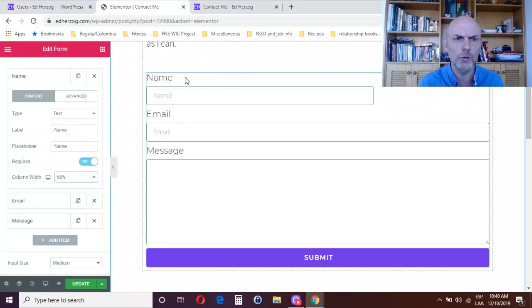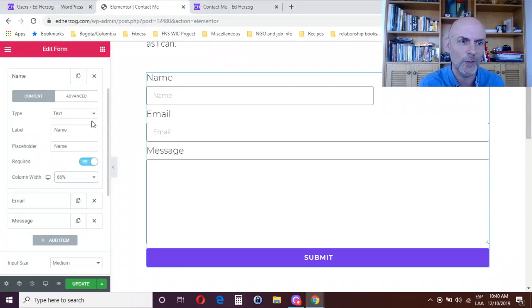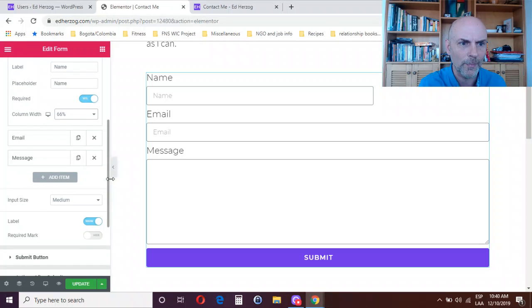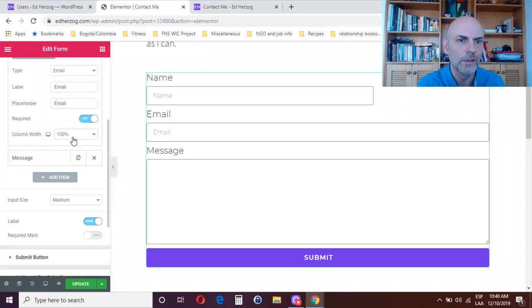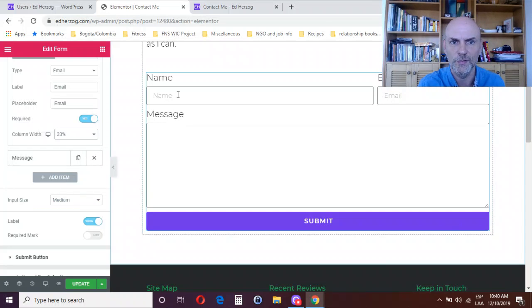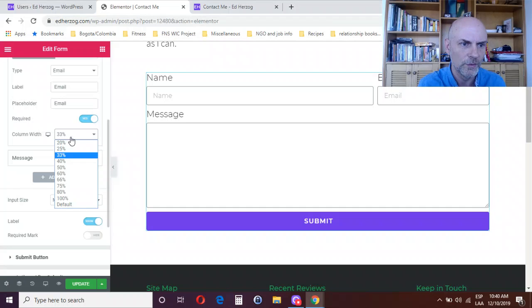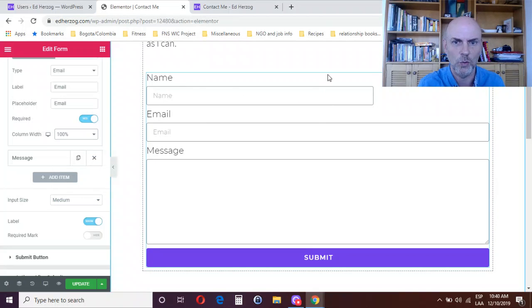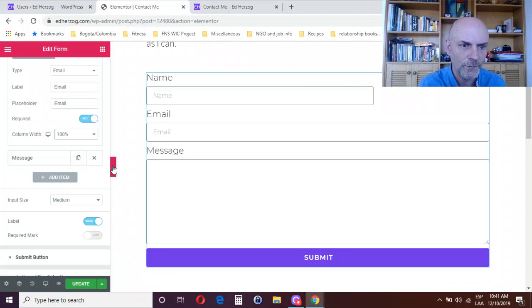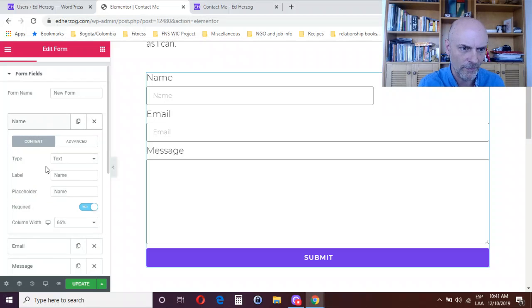And one thing you can do, if you want to have, for example, name and email in the same row, you can see right now I've got everything in one column, but if you want to have them in the same row, I could come down here. I've got that right now at 66. So as long as they add up to 100% or less, they will then show up in the same row. So that's two different ways in which you can use it. You can just make these things smaller in general, or you can put them along the same row. So let's come back up here to name. I'll put this back up to 100%.